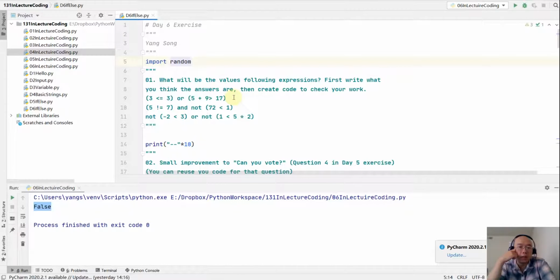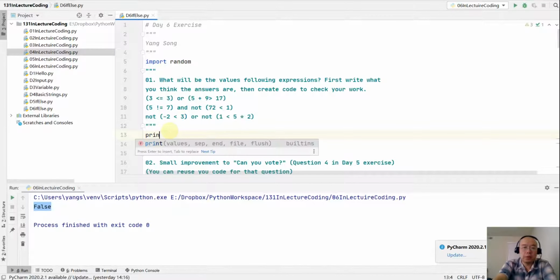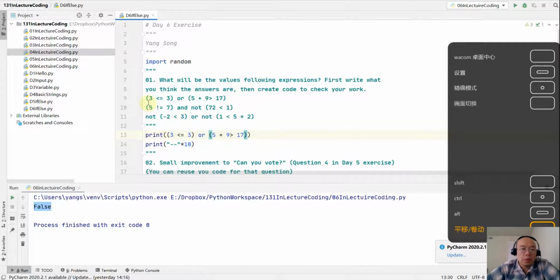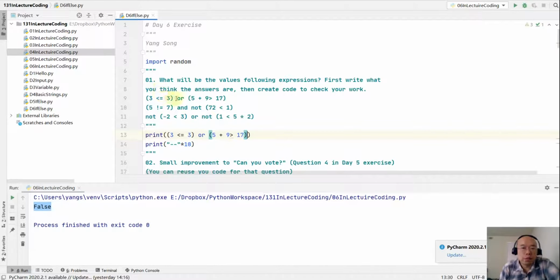without running the code, because if you want Python to do this for you, then you can simply do this, right? If you do this, Python will give you the answer. But before doing that, can we figure this out by ourselves? So 3 smaller or equal to 3, and that is true, right? And then 5 plus 9 will give you 14, and 14 greater than 17 will give you false. So that will be a true or a false.